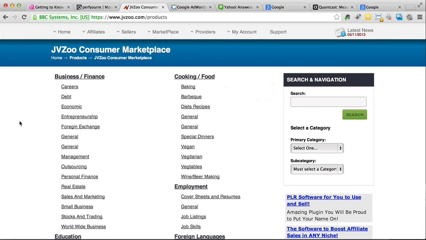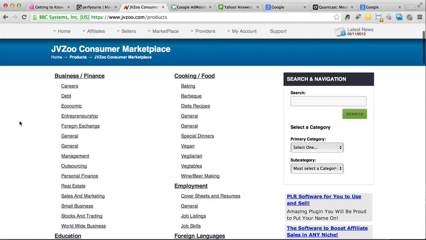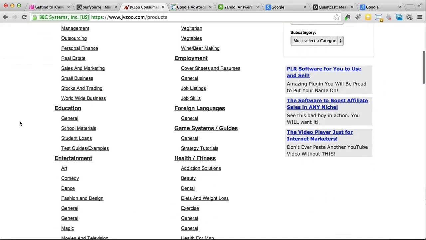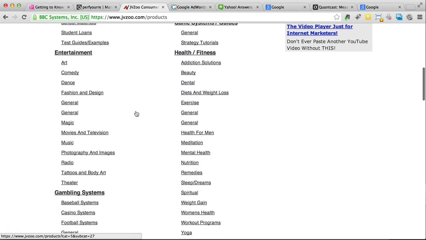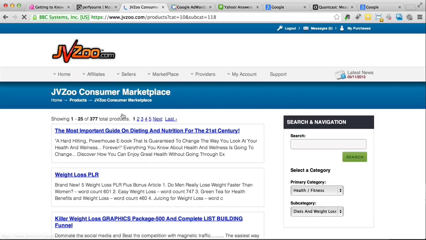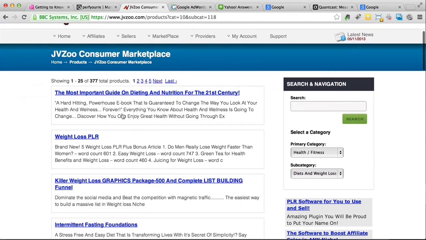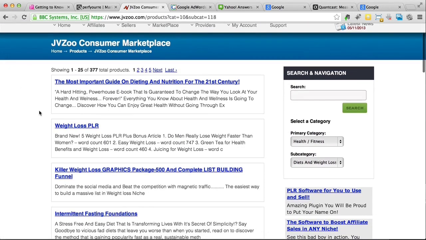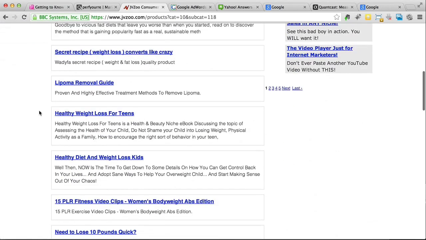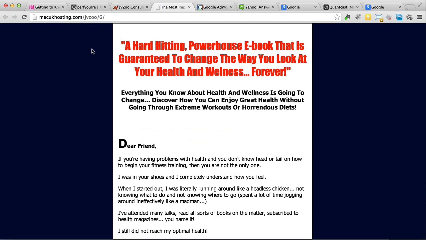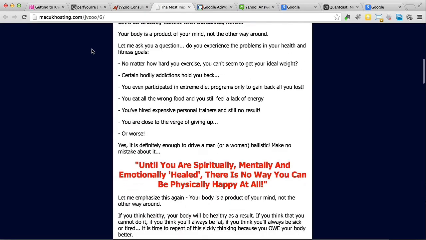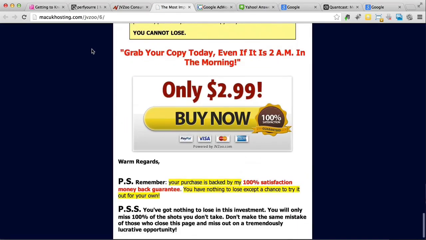JVZoo is very similar to ClickBank. As you can see, they've got categories over here. You just need to select the category. Let's say diets and weight loss again. If we do that, we're going to see we've got a bunch of products over here as well. If we opened one of these products, let's go ahead and click on that and see what happens. As you can see, we get redirected to their homepage and the possibility to buy their product.